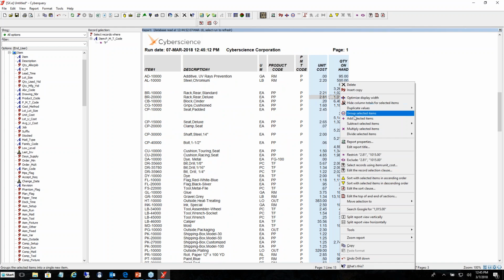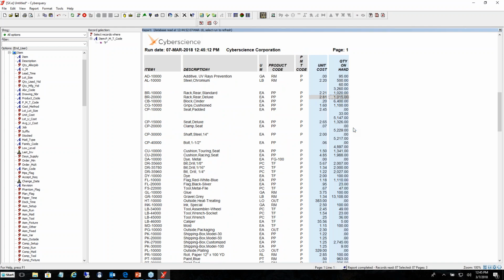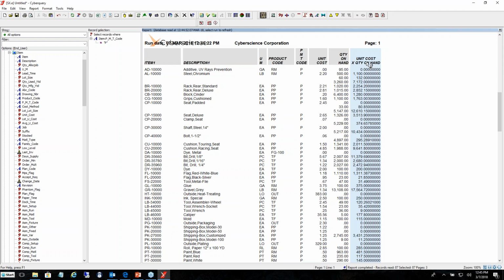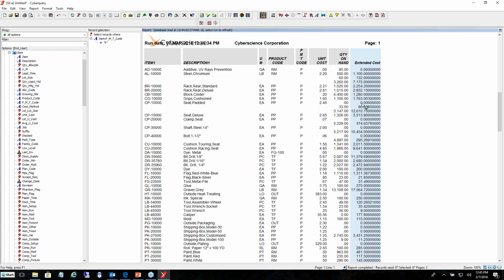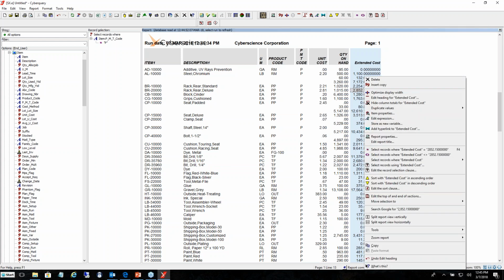Again, that easy. If I want to do a calculation, I'm going to highlight two columns, do a right mouse click and say, let's create a new column and let's multiply those two columns together. The system guesses at a column header, doesn't guess right very often. I'm going to highlight that column header, and I'm going to call this my extended cost.